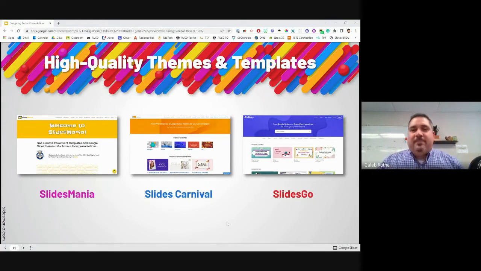So this is awesome. This is perhaps the best thing that I've got for you today. And it's right over here at the front. So Slides Mania, Slides Carnival, Slides Go. In fact, if you take a look at the screen in the bottom left-hand corner, you'll see the Slides Mania URL is pasted right over there on the slide. That's because this slide deck came from Slides Mania. I did not make this thing from scratch. I used their awesome theme and template, and then I took it from there and customized it and ran with it. So I'm going to demo one of these for you right now.